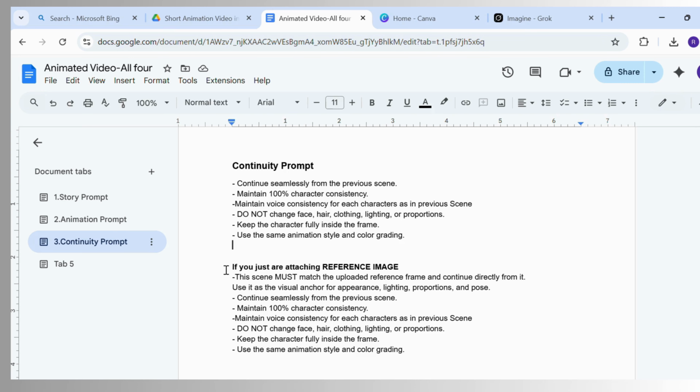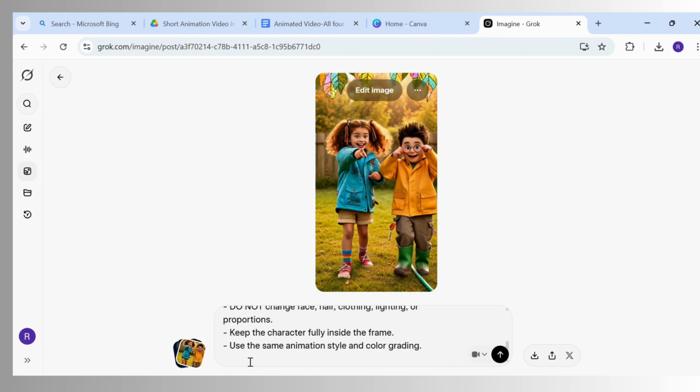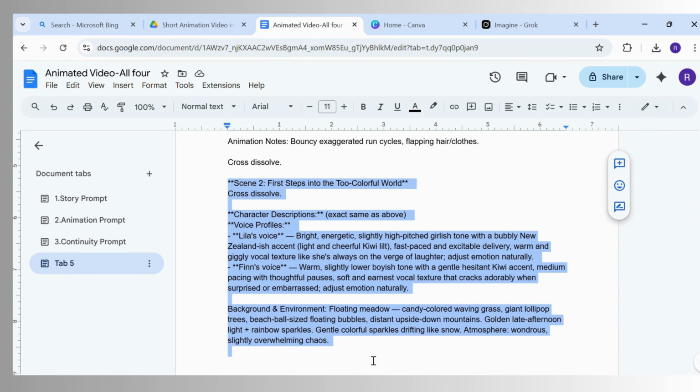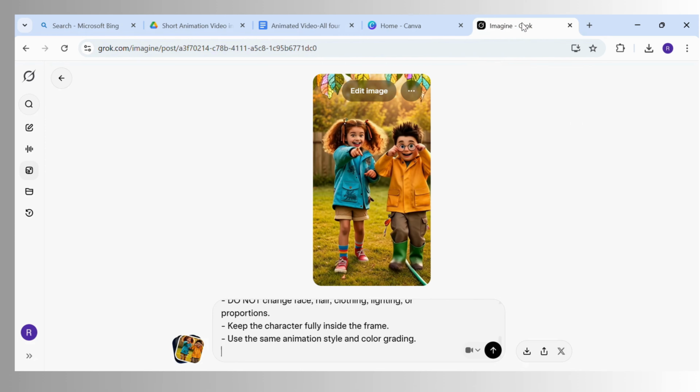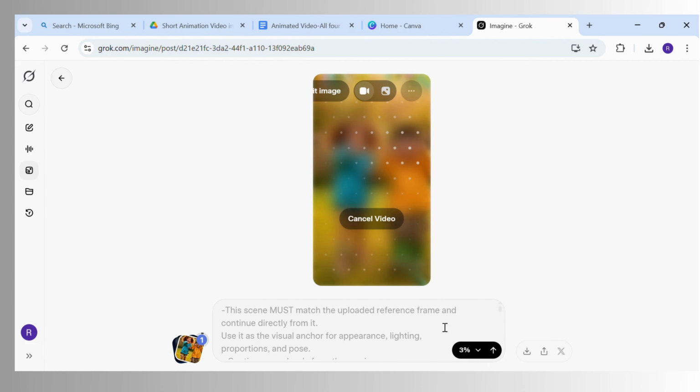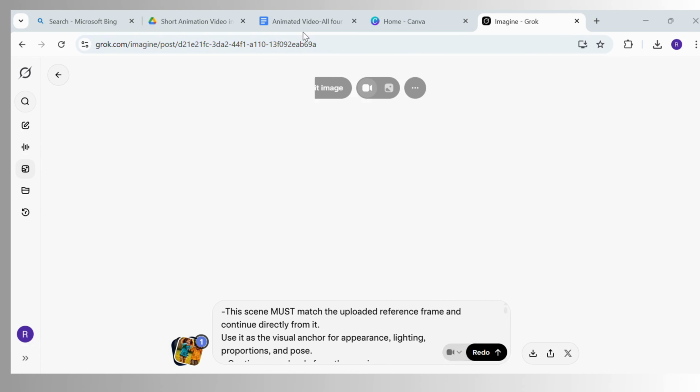The first version can be used without an image reference, which means you can skip the step of saving and uploading a video frame. The second version includes an image reference. This is the method I'm teaching you in this video. Try both approaches and see which one works best for you. Copy and paste this continuity prompt into Grok first, before the prompt for the second scene. In just a few seconds, the second scene will be ready.